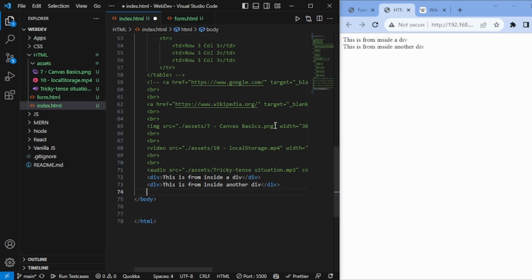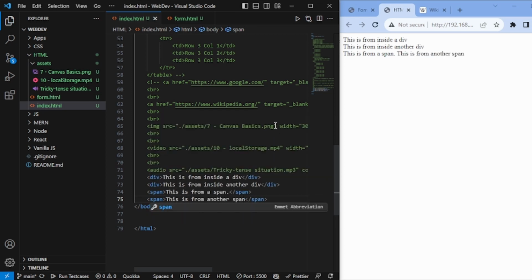And now another thing is, let's write the span. This is from a span, and as you can see the span is coming. And now let me write another span. This is from another span, and as you can see, it is coming next to it. So that is the thing, the div comes after the next line and the span is in the same line only.